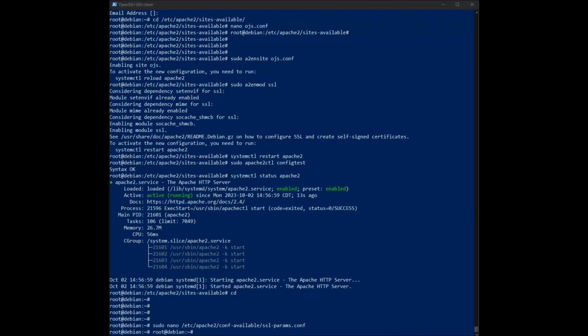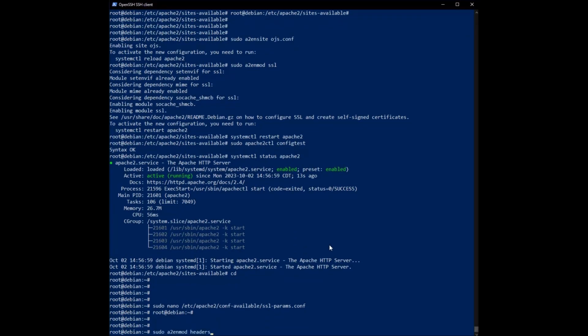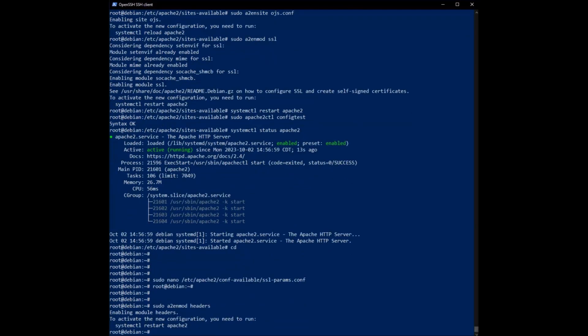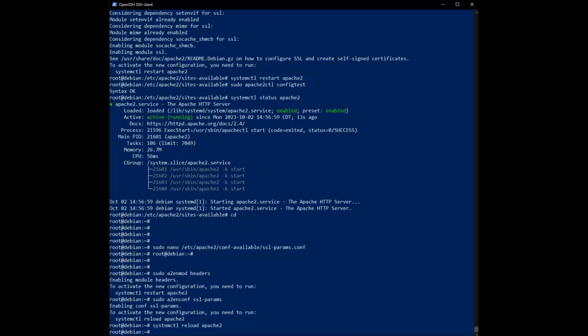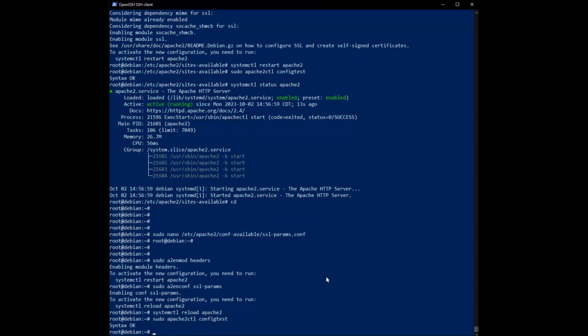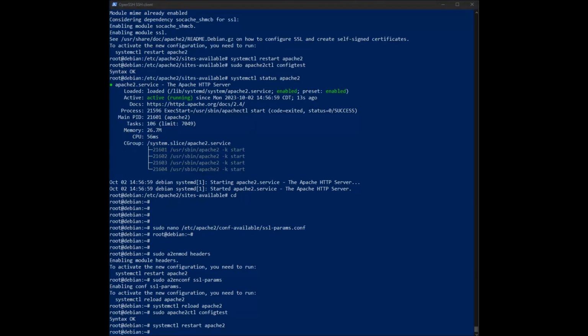Now what we're gonna do, we're gonna enable another module called headers, and we're gonna enable the configuration of SSL parameters, so the stuff that we just configured. We're gonna reload everything. We're gonna do a config test. Syntax is okay, and at the end we're gonna restart Apache again.